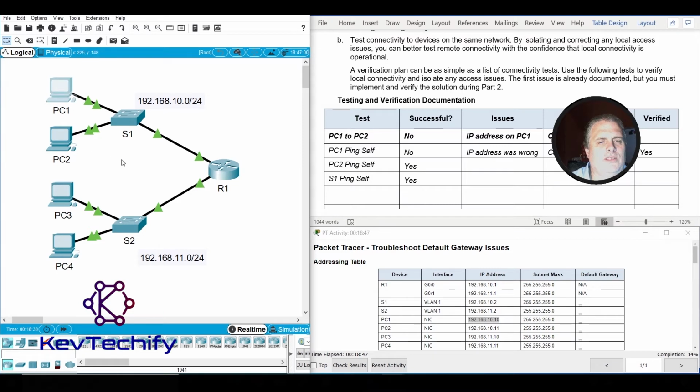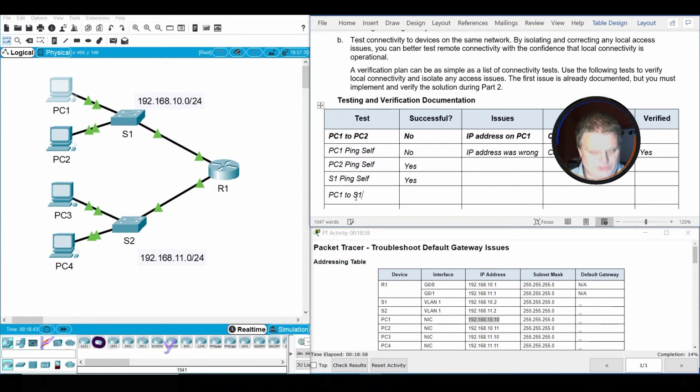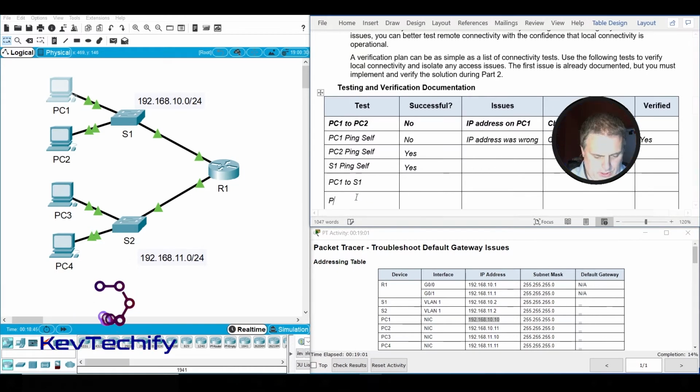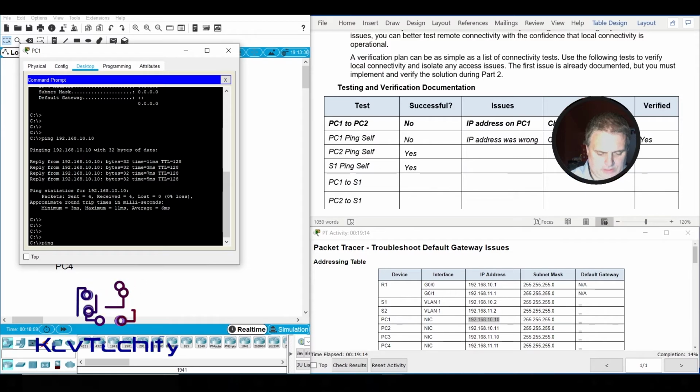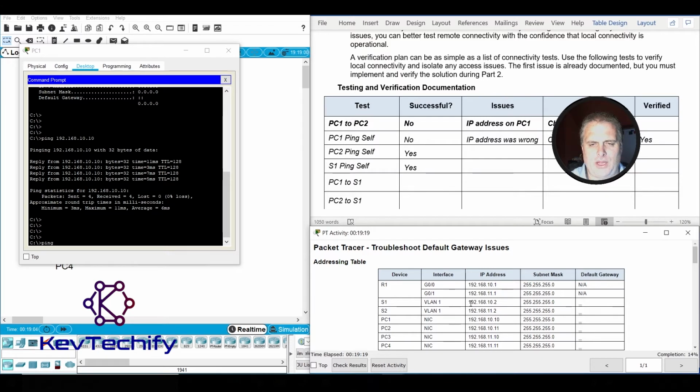Well, next step I'm going to do is go from PC1 to switch 1, PC2 to switch 1. I'm going to go ahead and ping those. Once again, open this up. My command prompt is still open. Ping, and we're going from PC1 to switch 1. Switch 1's IP address is right here, 192.168.10.2.